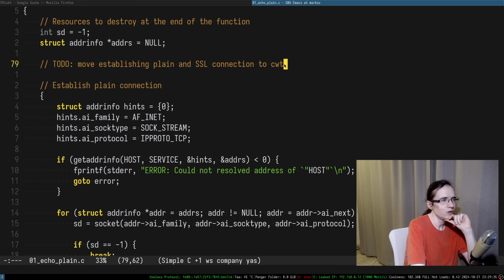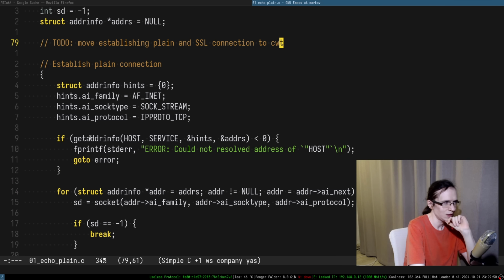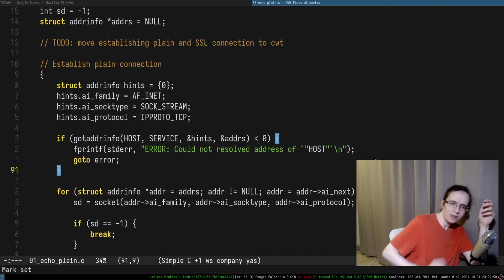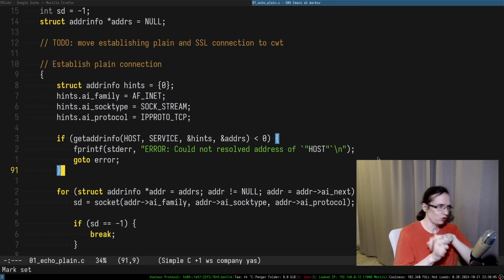Oh, this is actually kind of interesting. So I put a to-do in here, because I want you to establish all of these connections within the library rather than outside of the library, because it's kind of a pain in the ass in here. Anyway, here we establish a plain connection. If you want to establish an encrypted connection, you always have to establish the plain connection first, and then you have to call some OpenSSL stuff to wrap your socket into a secure socket or whatever it is, right? So what are we doing in here?